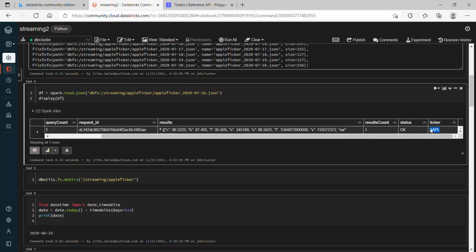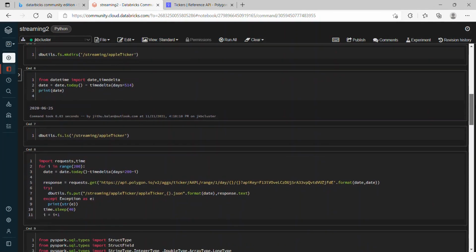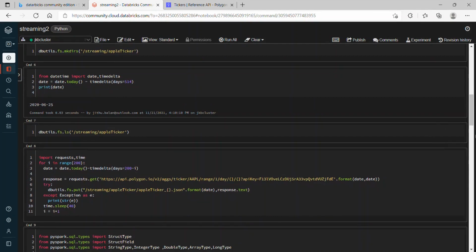I can pass any ticker value in the website, then based on the parameter it can retrieve the value. But in this case I'm just passing the Apple ticker and received all the Apple files, or Apple data, right? Now come down.